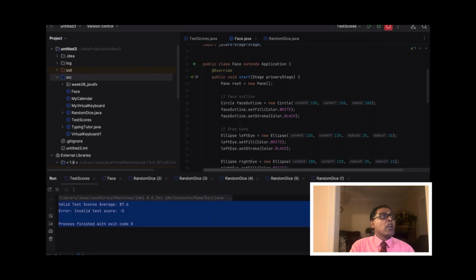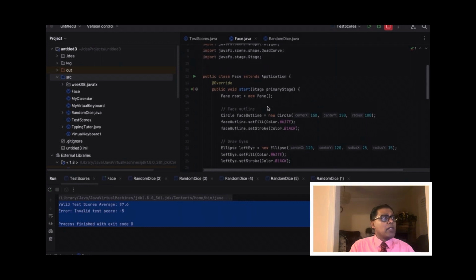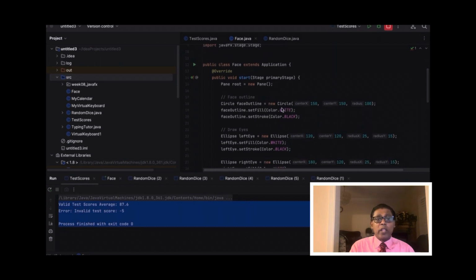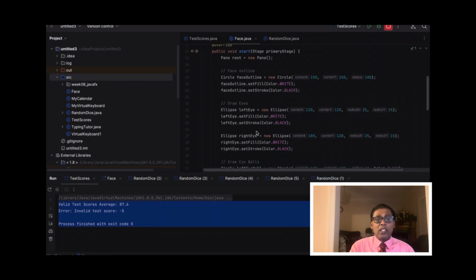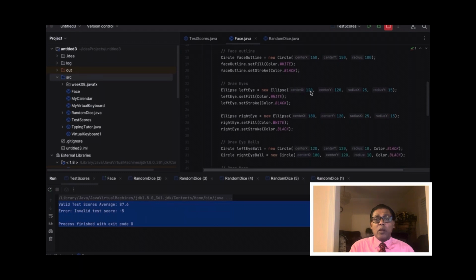So in that program, what we did is start with the FX classes. Then we go down to the pane and root, and we draw a circle for the face outline. Then we create the eyes, ellipses, left eye and right eye, both of them. Then we put the measurement, which is from the center, how many pixels along the x column as well as the y.